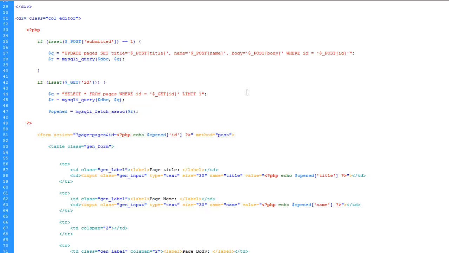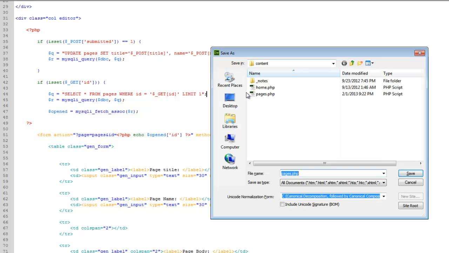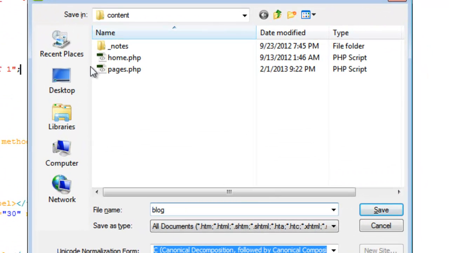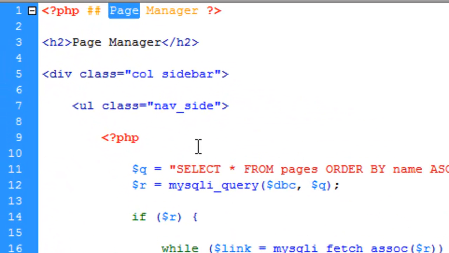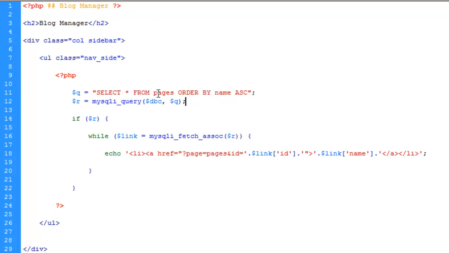So, let's go ahead and just save as, Control-Shift-S if you're on a PC. And let's just call this blog. And we'll change the comment here to blog manager. Change the title to blog manager, or the heading, that is. And now we need to change this to select all from blog order by date.